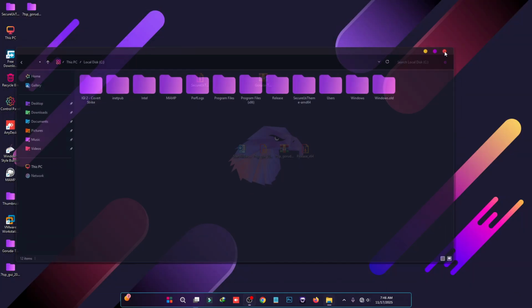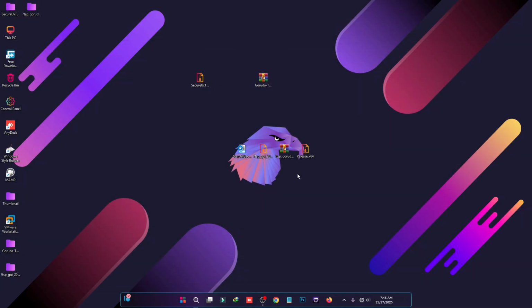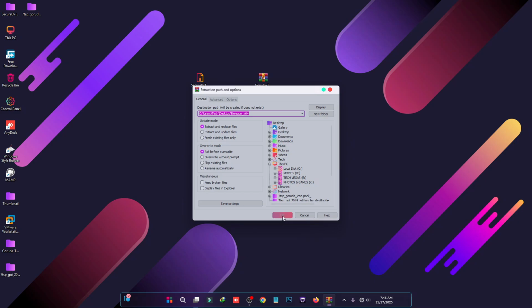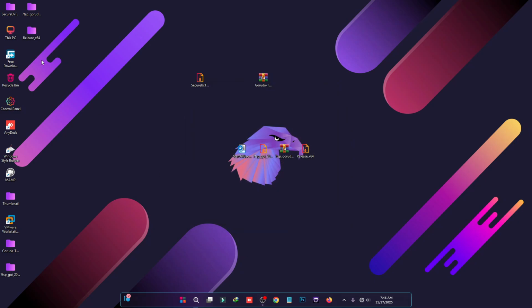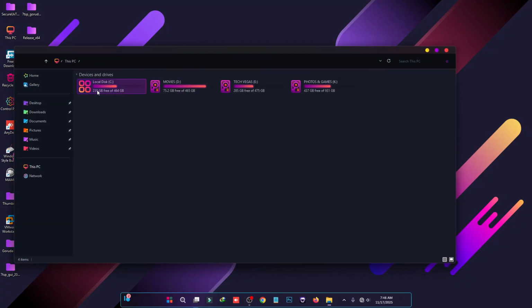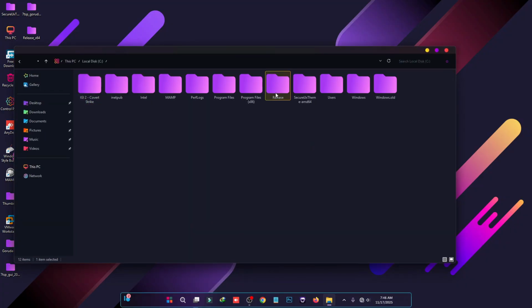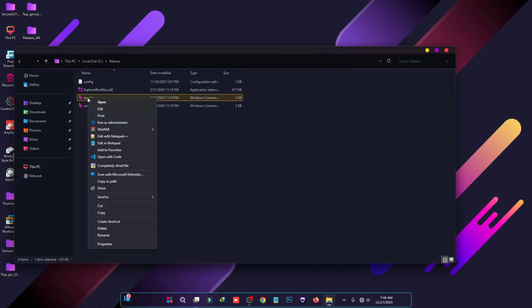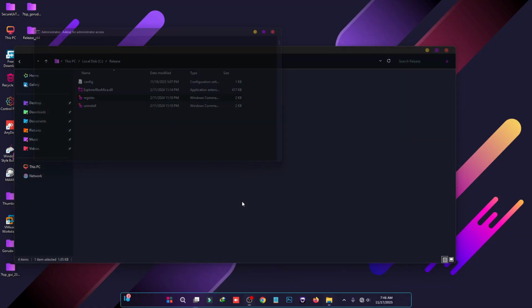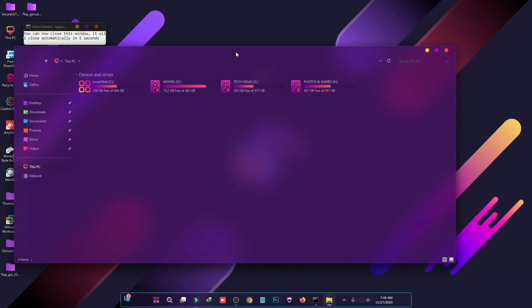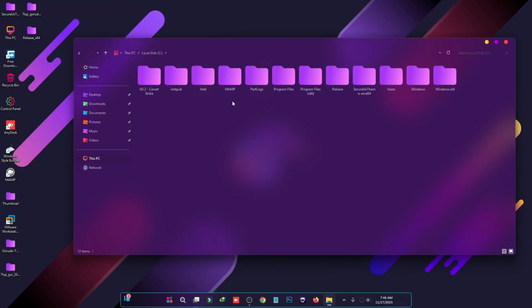Okay, now if you want to add some blur effect, you can use this tool called Blur Mica. Just right click on it and unzip these files and then copy this file and paste it into the C directory. Then go to this folder and here you can see this register file, just right click on it and then click on run as administrator and then click on yes and then okay. Okay, so the blur effect has been added.